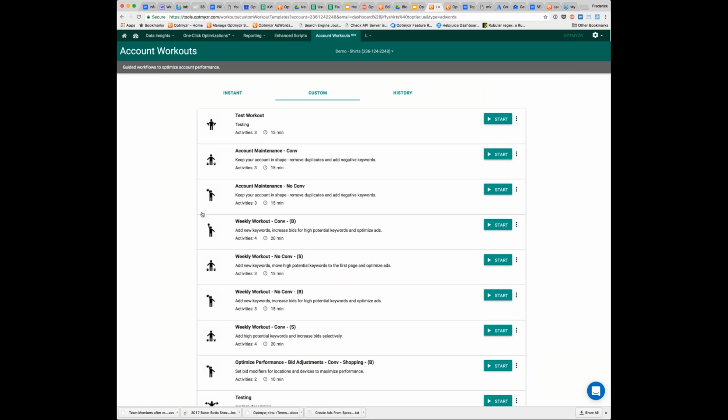So let me show you the final capability here that's kind of very specific to teams, and that's the activity dashboard. So this is only available right now to pro users.